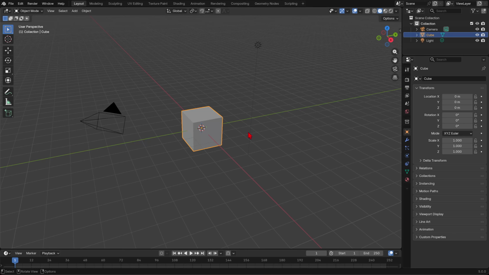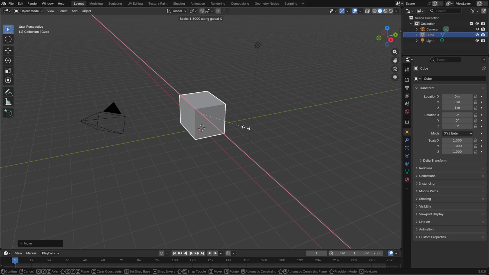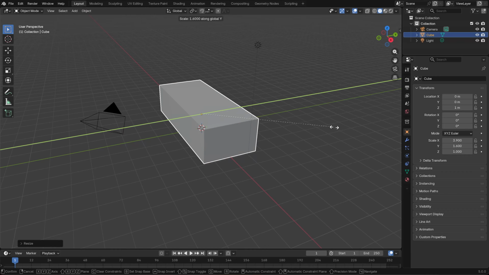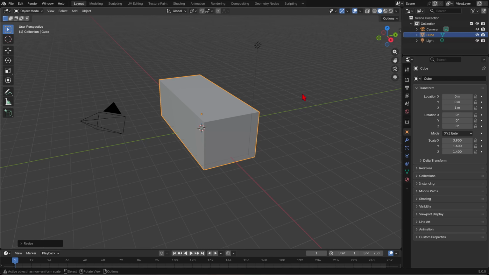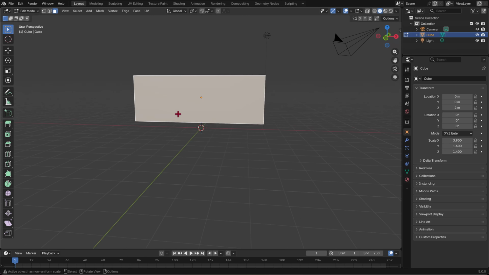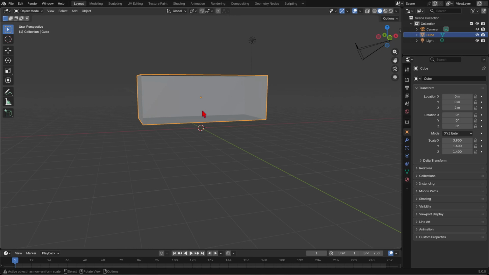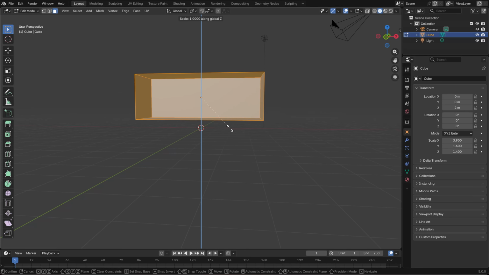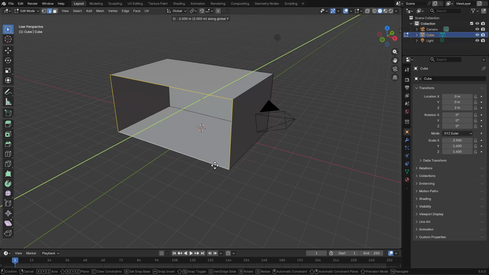Okay, so the first thing we're going to do is take our default cube and then stretch it out a little bit. So for simplicity's sake of this tutorial, I'm just going to make a little room. And in order for us to view this room, I'm going to go into edit mode here and delete this front face right here so that we can actually see into the scene here. Let's make that a little bigger and also a little wider.